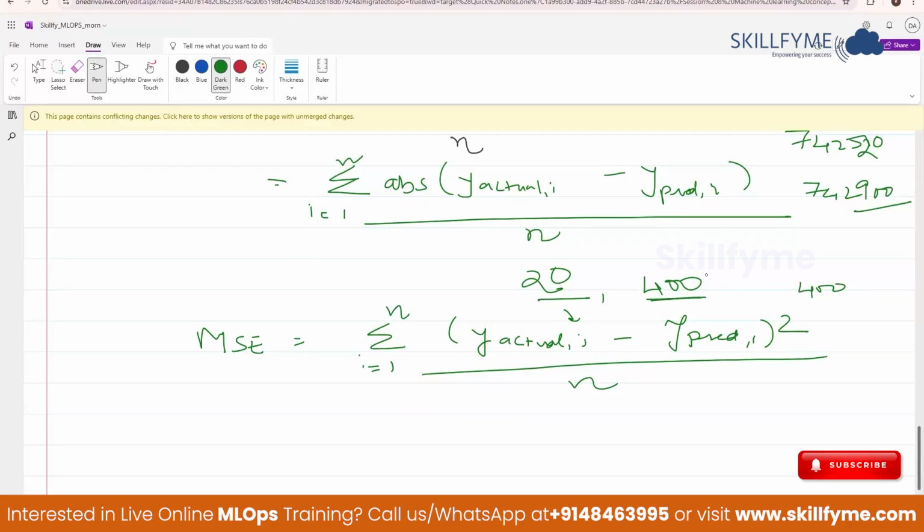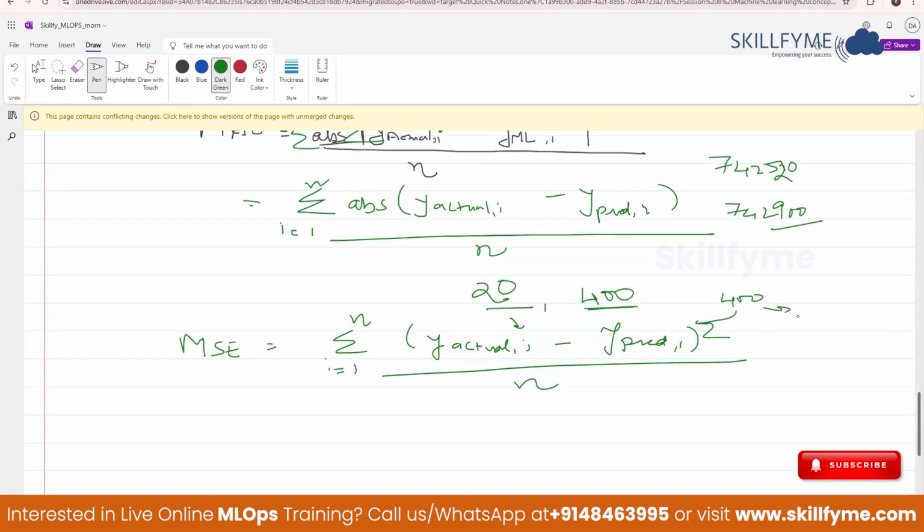But if it is 400, the difference becomes the square of that, which becomes 16 lakhs. So are you all getting the idea? This will have a weight of only 400 in the formula because 20 square is 400, whereas this will become 1.6 lakhs. So the difference between this and this has increased quite a bit.